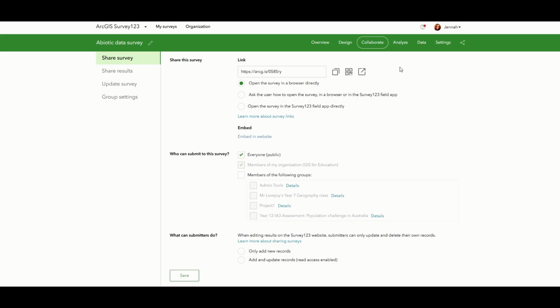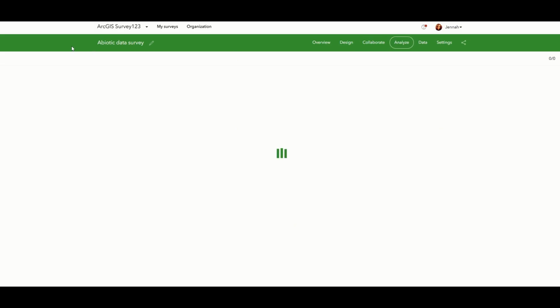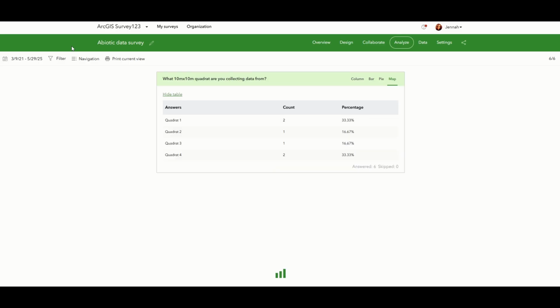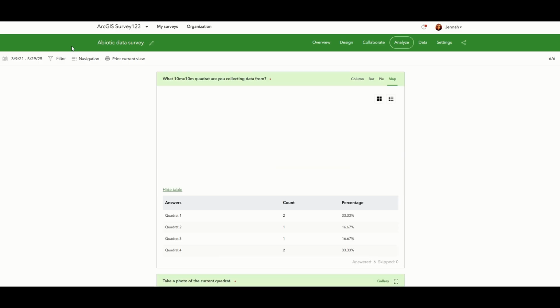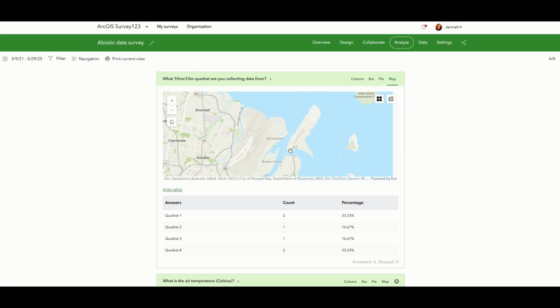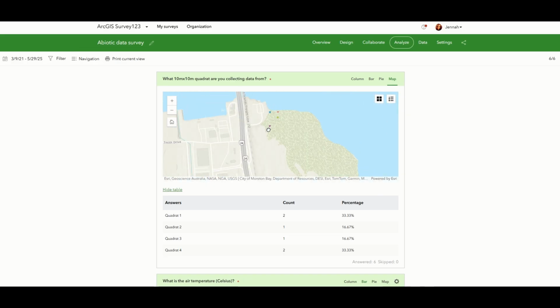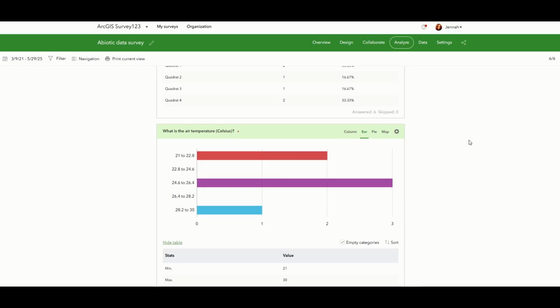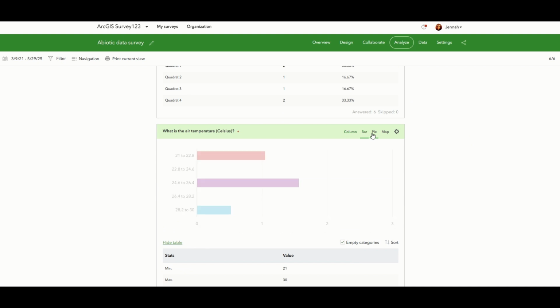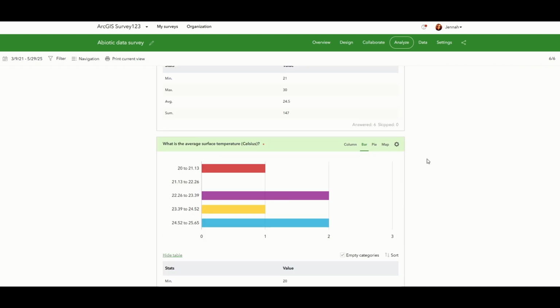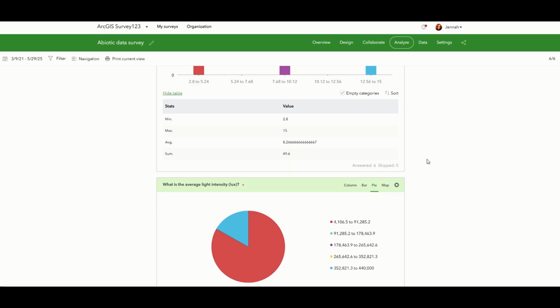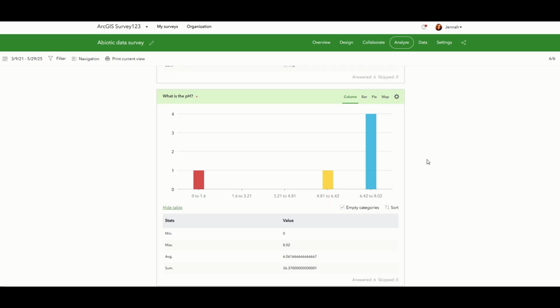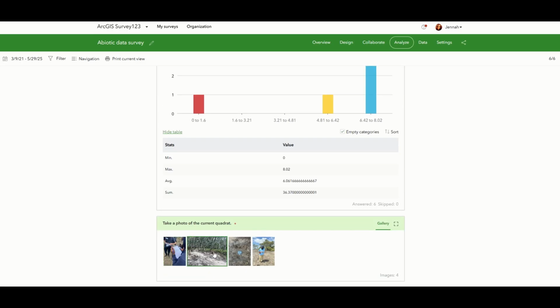Once you've actually been out in the field and collected the data, Survey123 does a few things. The first thing that it does is creates an analysis for each individual question that was in your survey. In this case, it's showing me the 4 quadrats that I took in the field. There they are, and it's added a little legend for me down the side. It's created column graphs, bar graphs, pie charts, or maps for each individual question that I took in the field. And at the very bottom here, you can see my in-field photos.